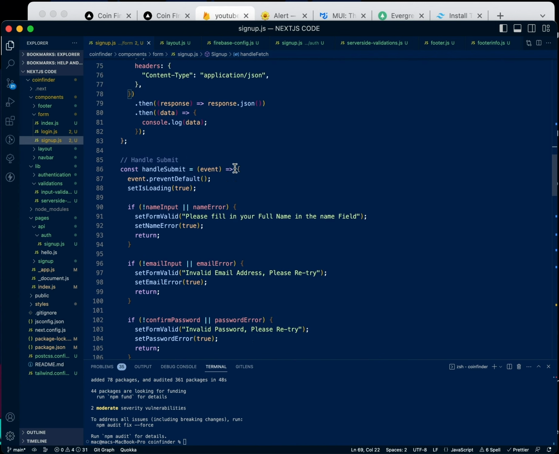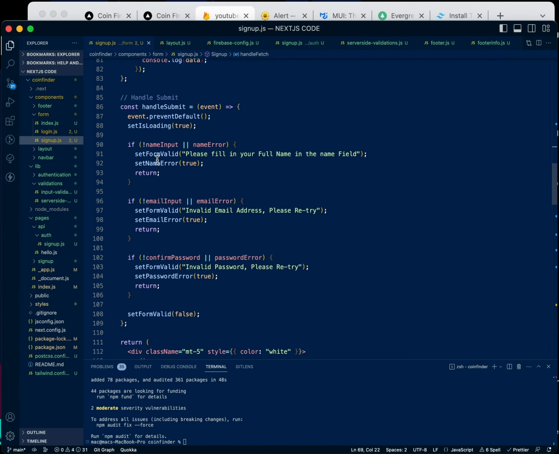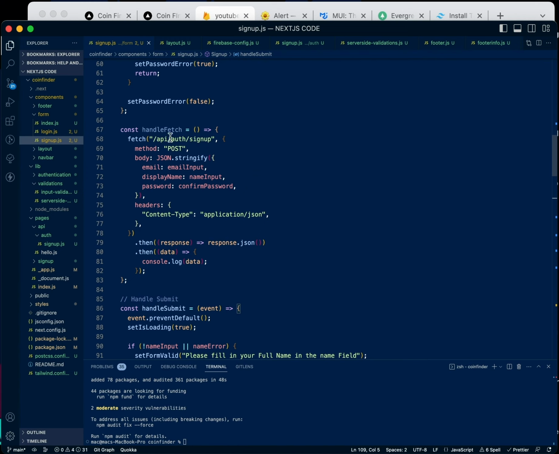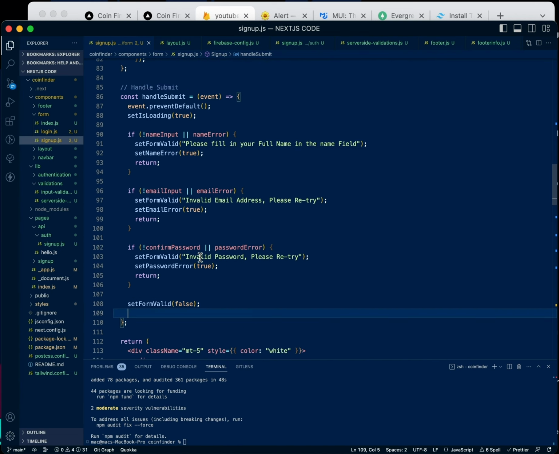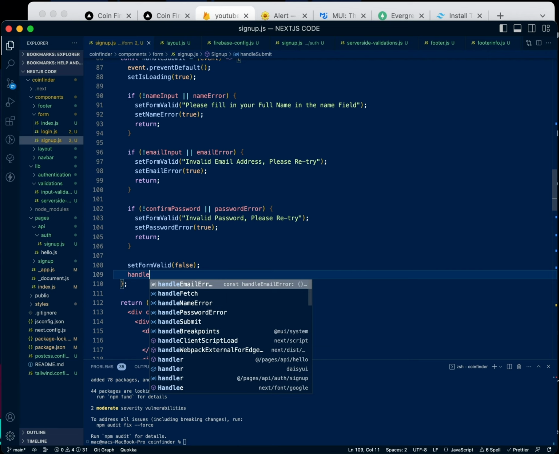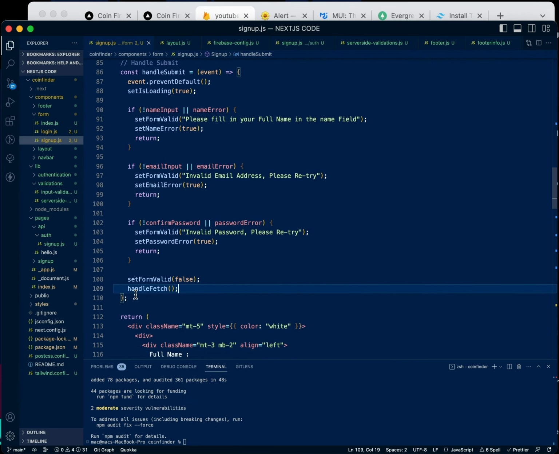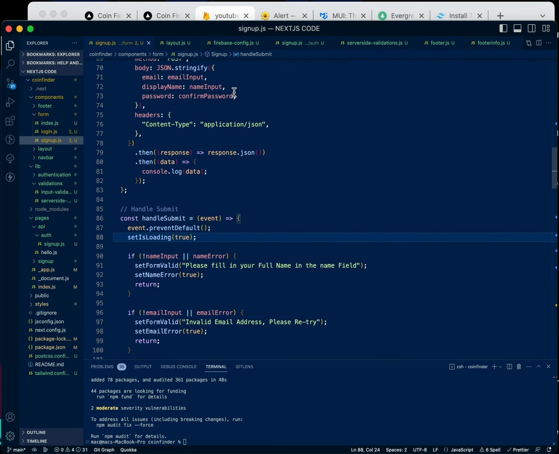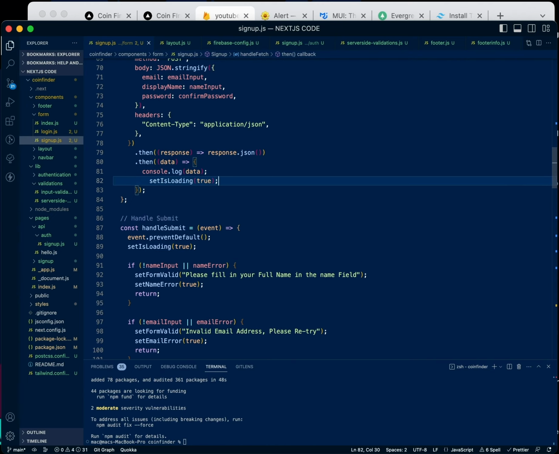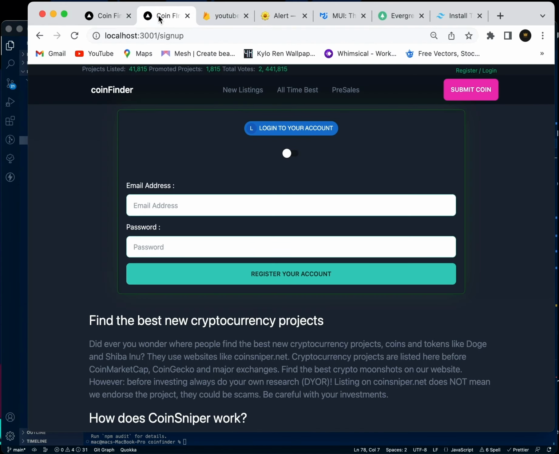So now in our handle submit, when the user clicks all this and it passes through, then after we set the form valid to false, we want to pass this handle fetch function. So we're going to say handle fetch over here. Now, once the handle fetch function is called, we want to set the loading to be false after it has printed out this console data. So I want to set it here to be false. So let's go back and test this out.